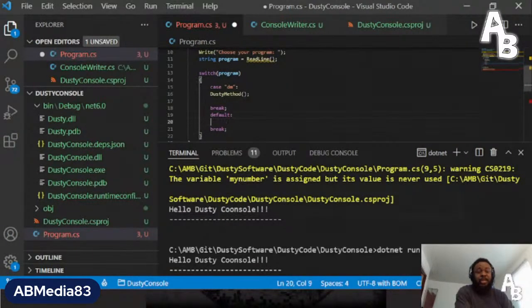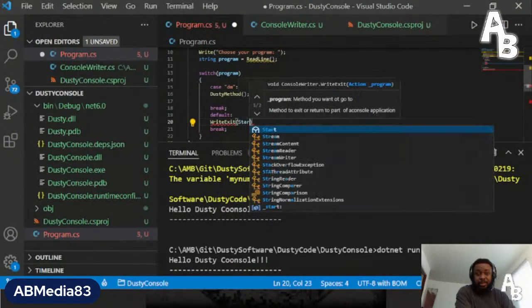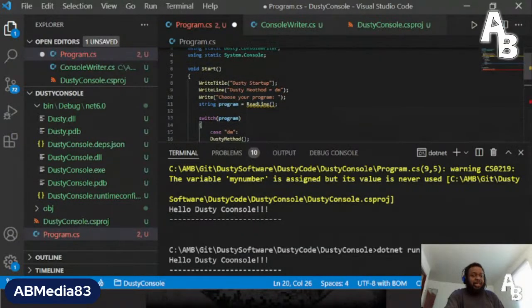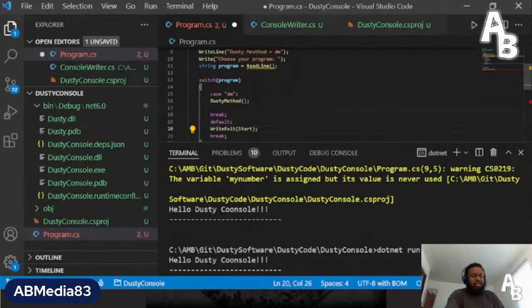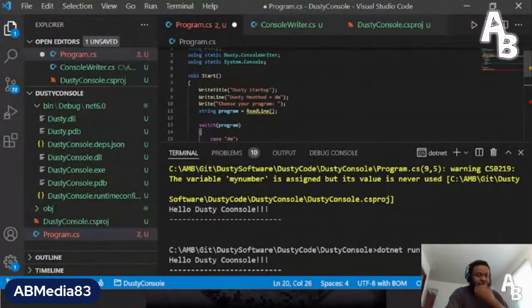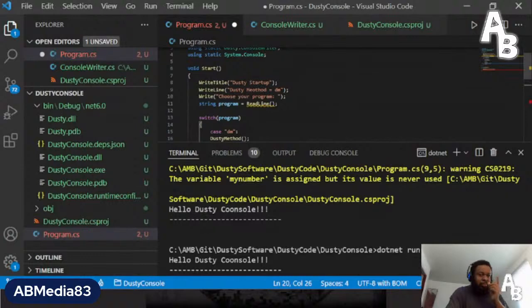And we're gonna add write exit, and we're gonna put the start method in there. And I'll show you how I'm able to add the actual start method in there in a little bit. But when you're doing a switch statement, it will actually read.